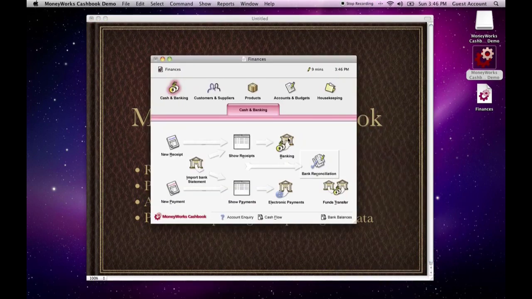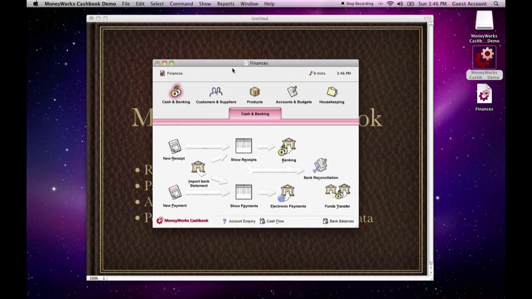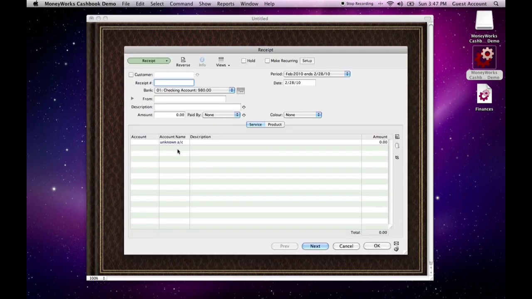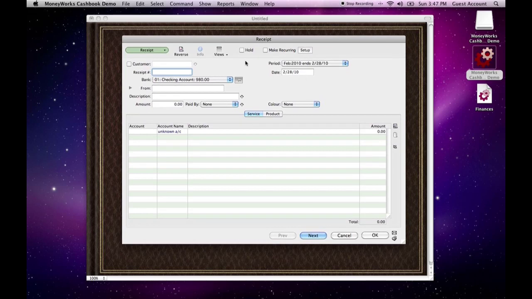I'm going to pull up Cashbook. In the first video, the introduction, we talked a little bit about setting up the account. So here on our home screen on the Cash and Banking tab, let's just say that we sold something. Say we're a business and we sold something, or for personal finance, say you just got a paycheck from your employer. You're going to start at the new receipt function right here. It's going to pull up a little invoice type screen.